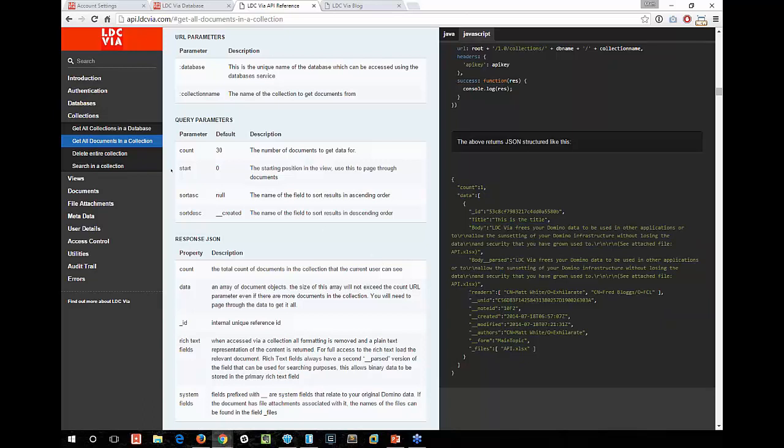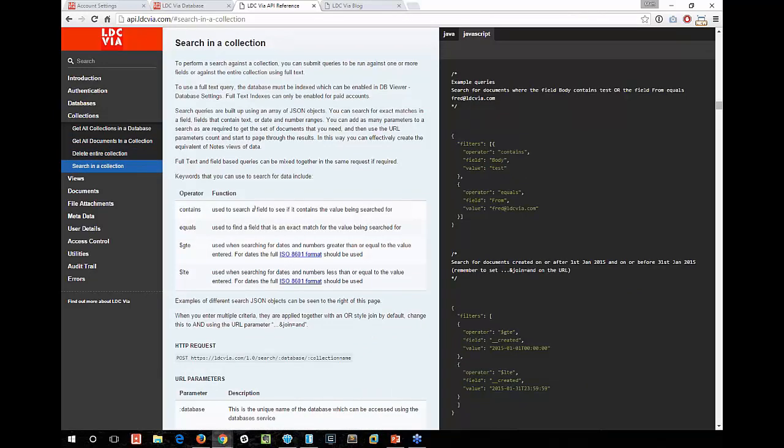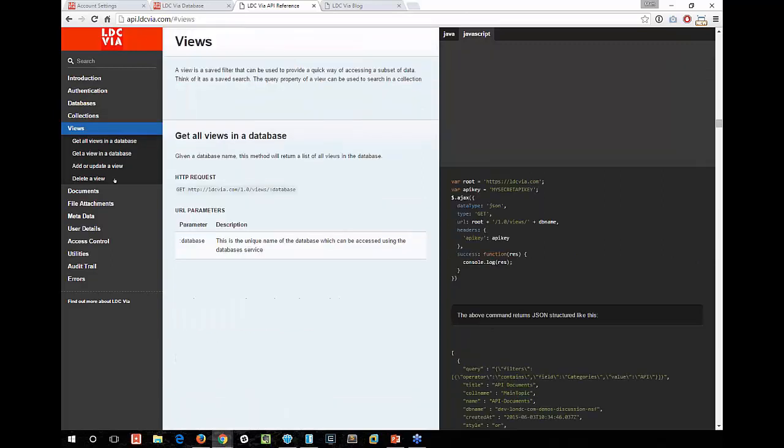You have the option to delete a collection. You can search within a collection, and this is one that you're going to end up using a lot. The search syntax allows you to filter against individual fields or groups of fields. You can do equals, contained, less than, greater than, all of the things you would expect. You can do a full text query as well, and you can mix and match those. So you could have everyone in the UK whose name begins with Bob or Robert. You can mix and match all of those queries to match your requirements.